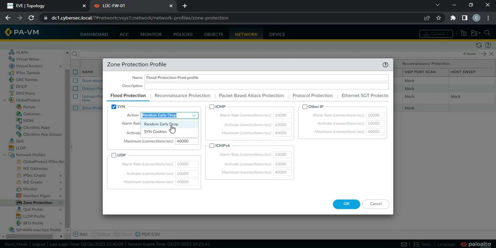So Random Early Drop is a CPU intensive process, or you can say algorithm. What happens basically is there are certain triggers which you need to set: your alarm rate, activate rate, and maximum. Once the trigger gets activated, it will do probabilistic drops of the incoming flood attack packets, and once it reaches the maximum threshold, then it is going to drop all packets above that threshold, right? So these values you need to set as per your data analysis. You cannot put a random number here because it might affect your production environment, right?